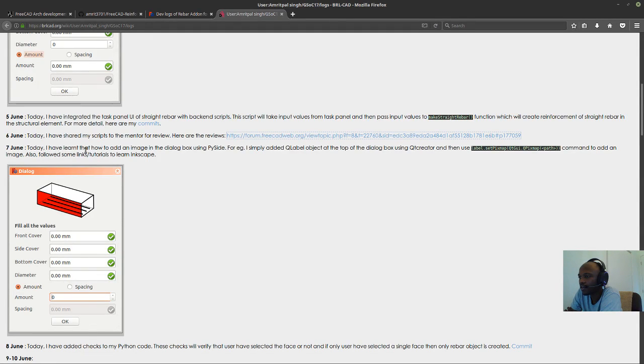Today I have learned how to add an image in the dialog box using PySide. For example, I simply added QLabel objects at the top of the dialog box using Qt Creator and then used a command to add a button image. Also followed some link tutorials to learn Inkscape.